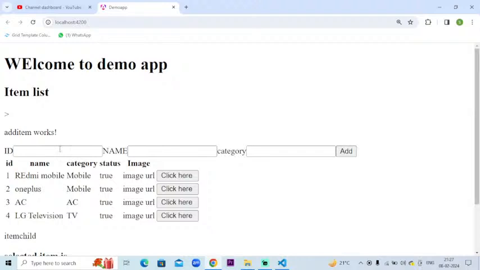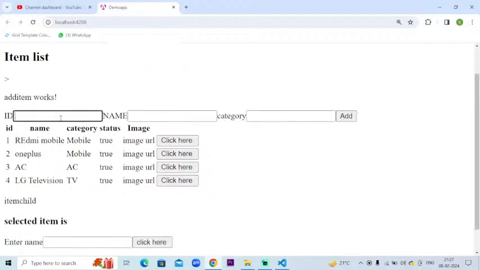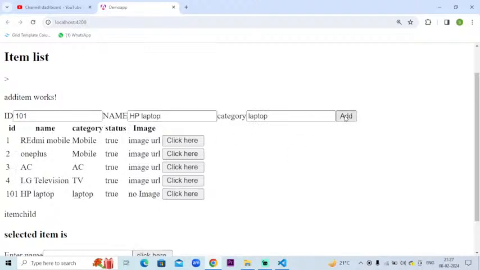Some tag is open. Fine. So let me give the ID, say 101. Name is say laptop. Category, or let us give category laptop, and name will be HP laptop. Okay, the status and the image URL I already hard coded. So just add, and you can see HP, because the item is pushed inside the array, that's why it is coming over here.